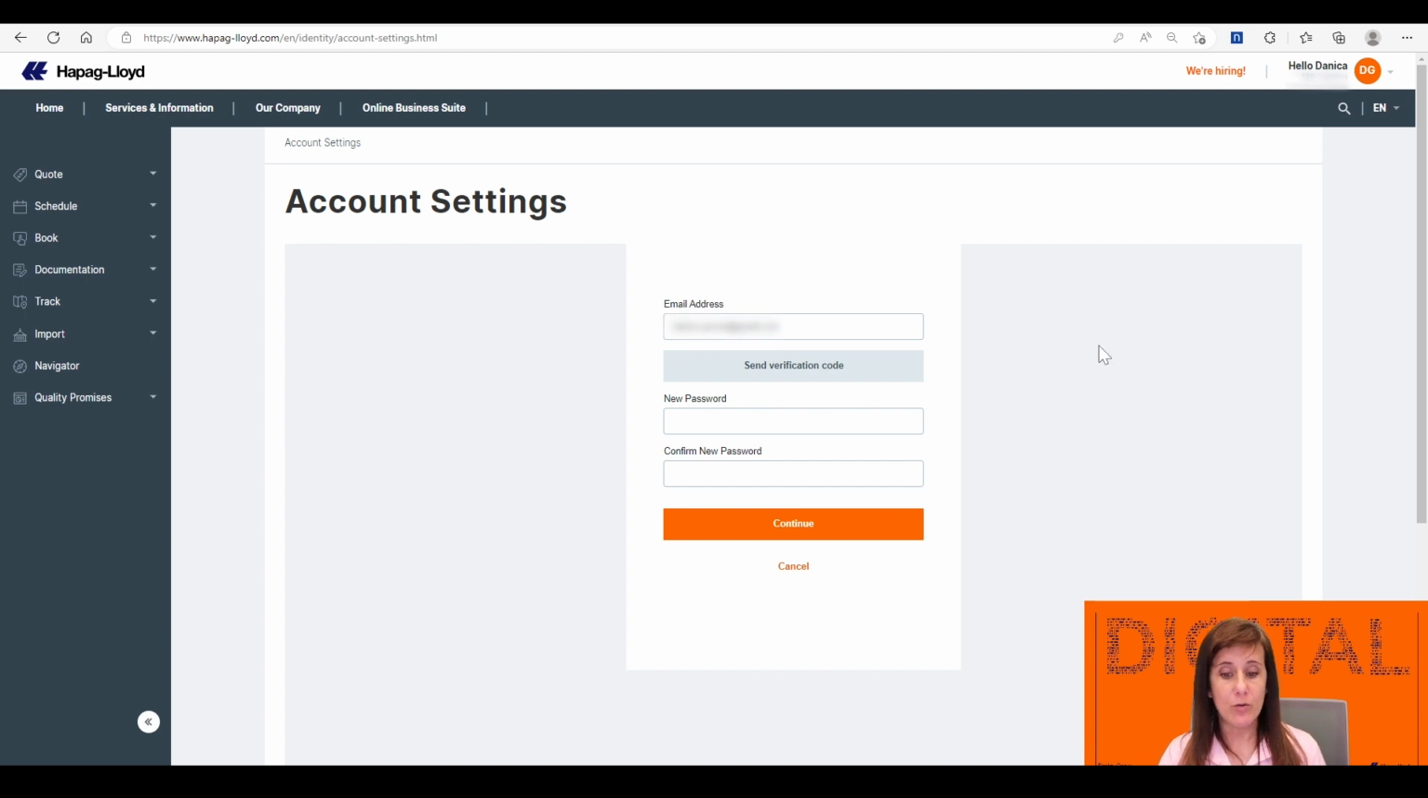After you send your code, you will receive an email with a 6-digit verification code. Please note this code is only valid for 20 minutes. Please enter the code into the verification code field and then select Continue to save your password.